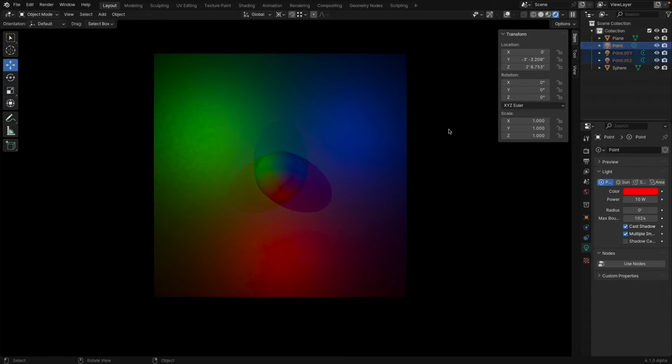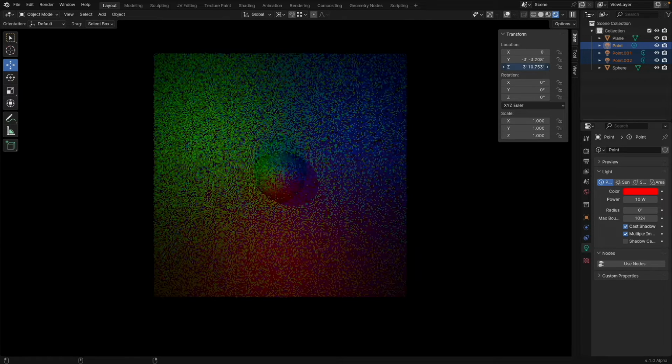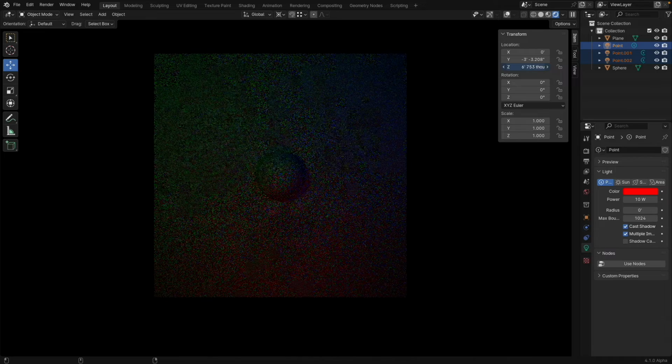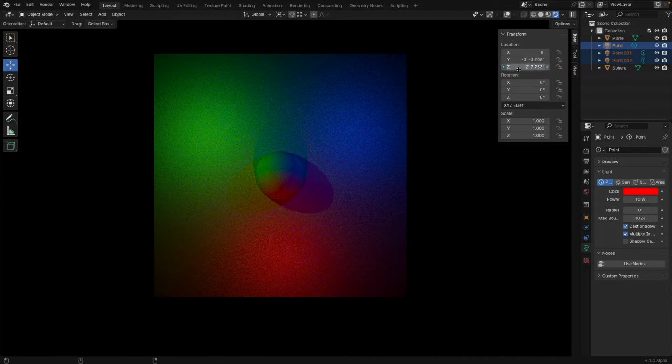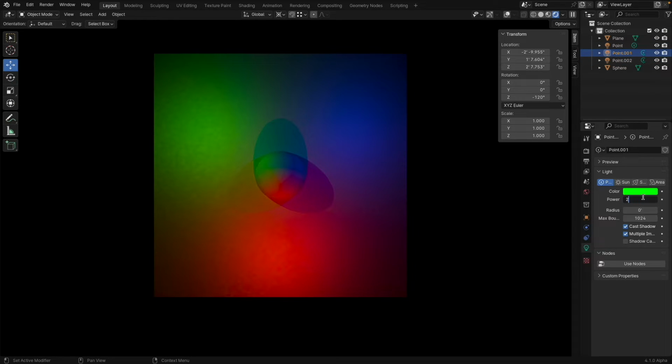You can select these points. I'm holding the Option key and I'm sliding the lights up, or I'm sliding the lights down. So they're getting closer or further away from the ground. Let's maybe increase the brightness a little bit for each light.